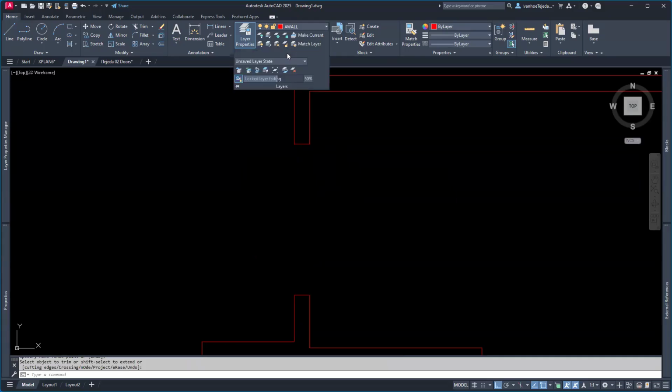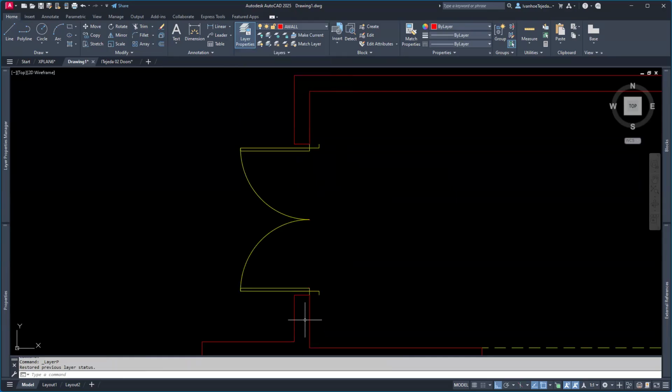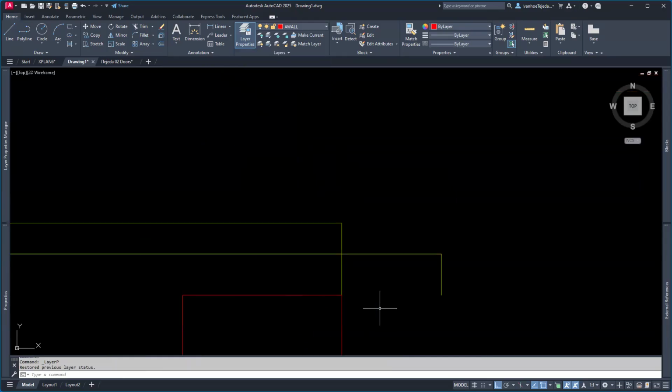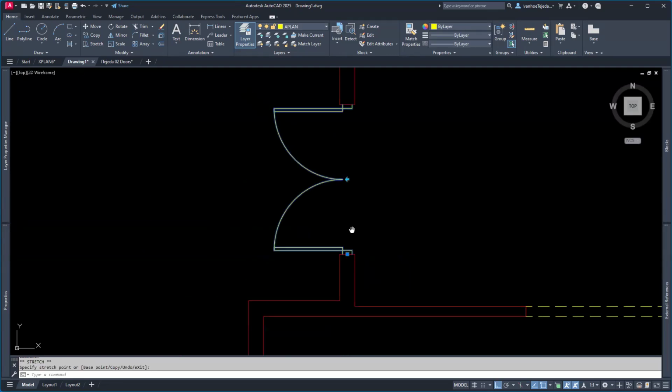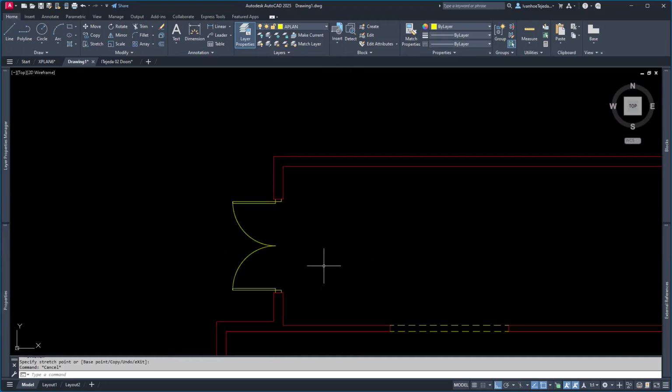I can come over here to layers, and I can say previous layer state. It remembers that that layer was on. And then from here, scroll down or zoom down to the bottom, click on the door, click on this grip point, the base point, and just bring it over here to the middle. And I've got the door in place.